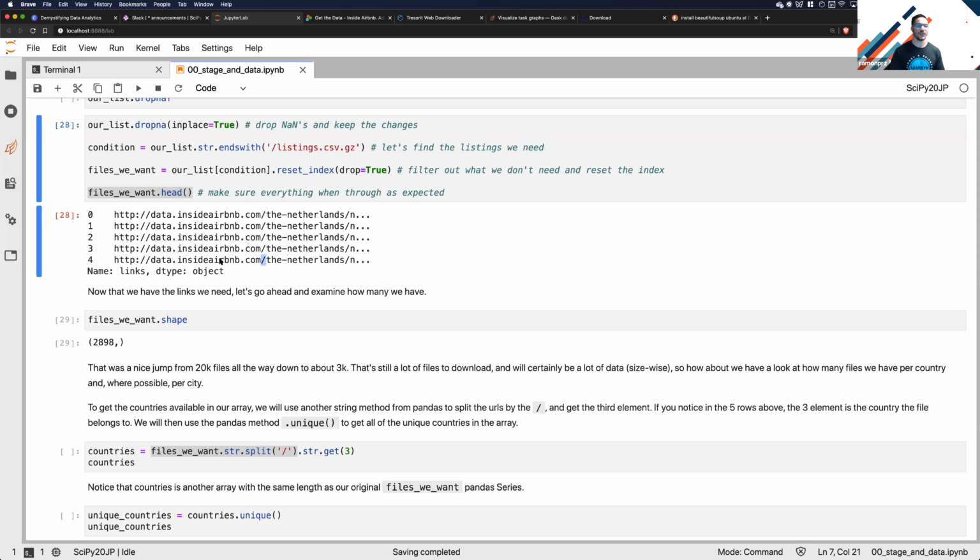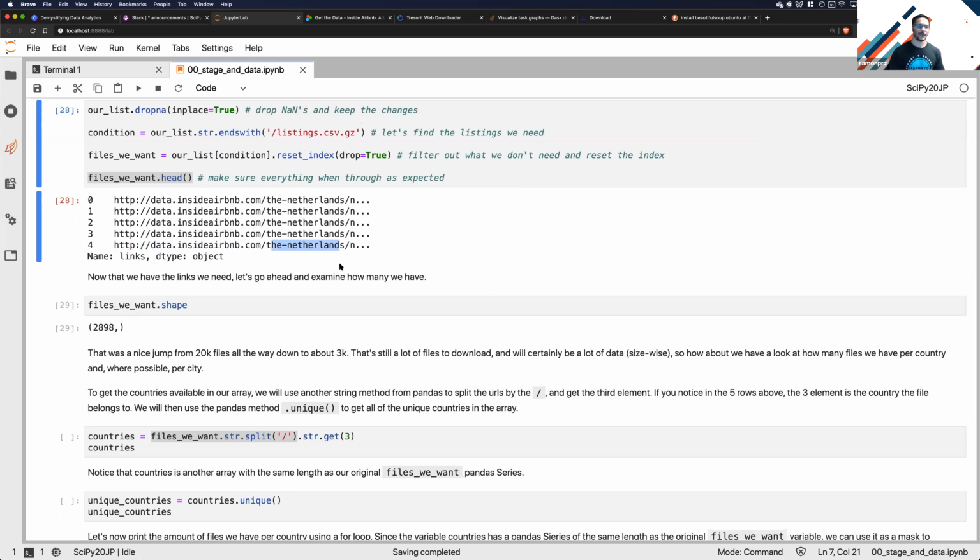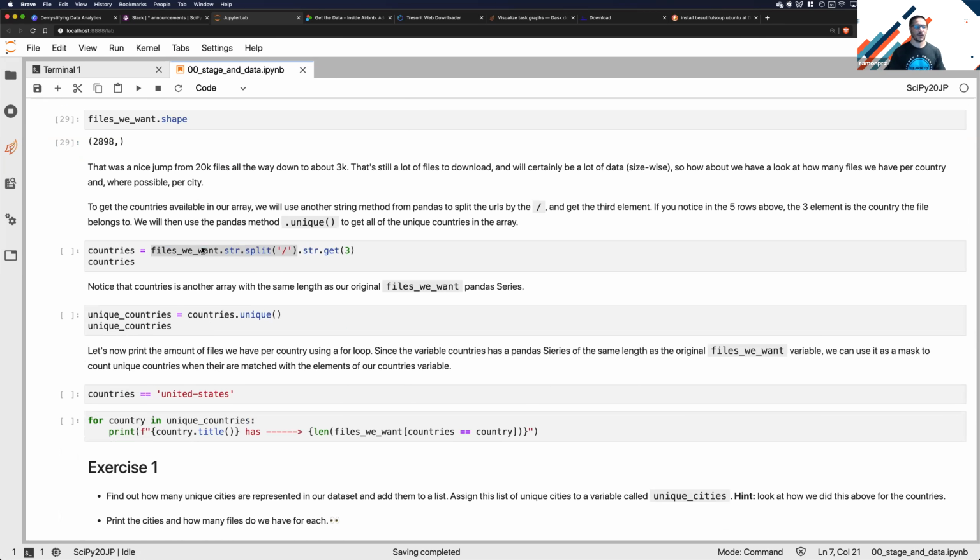I know that sounds a bit confusing, but to put it concretely, HTTP is going to be the very first group. The space in between the next two slashes is going to be the next group. Data inside Airbnb is going to be the second group, because Python enumerates things from 0 and up. So HTTP is 0, then 1, 2, and then the name of the country we're interested in, 3. So that's exactly what we want.